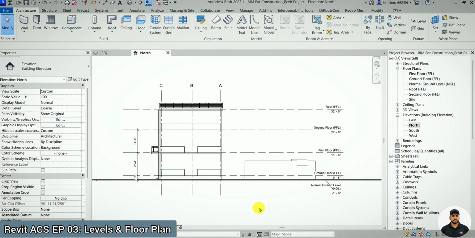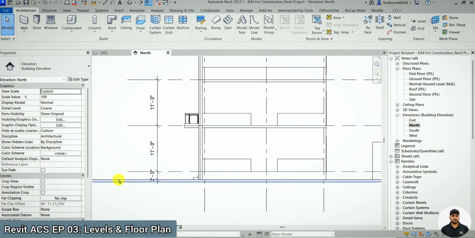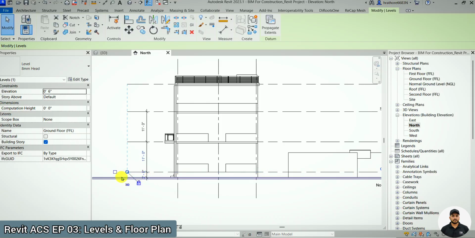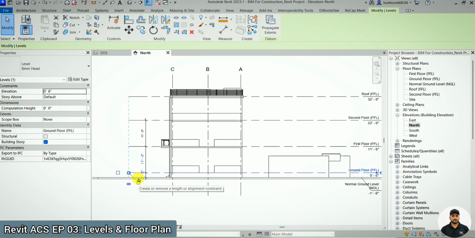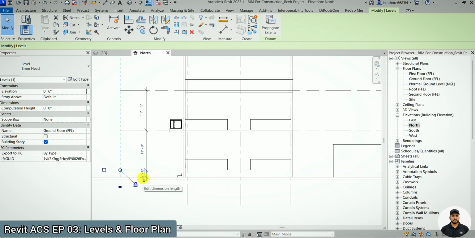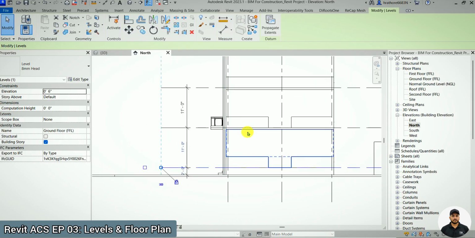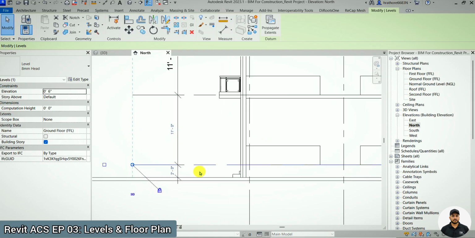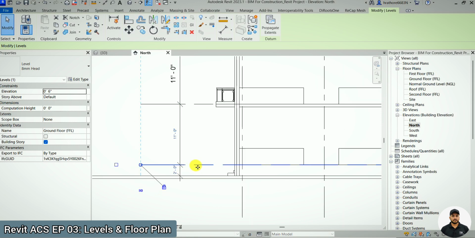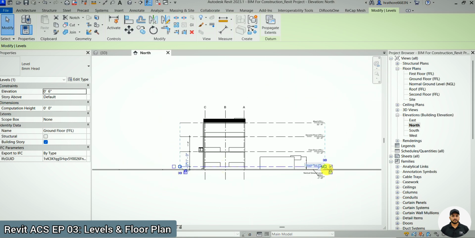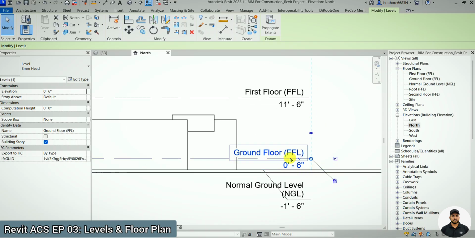So how are levels decided? Levels are decided based on your project and the client requirement. In this project, the requirement is that from the ground level, or the road level, the normal ground level for your ease, the client needs the ground floor of his house at a minimum of 2 feet above. So we placed the first ground floor of this house 2 feet above the road level, and we created a new level there, ground floor FFL.